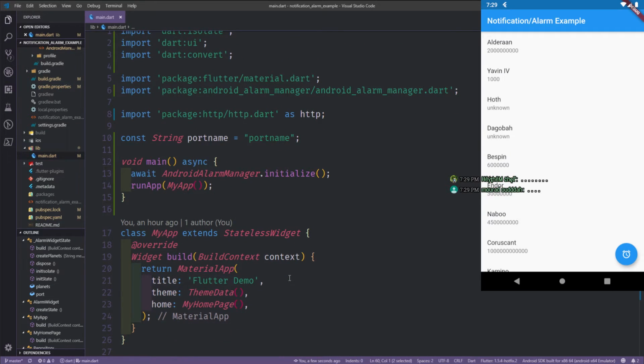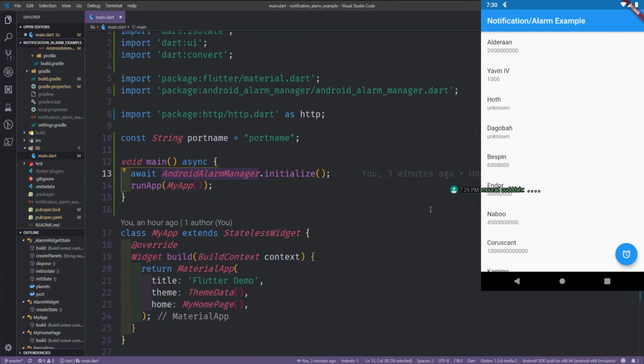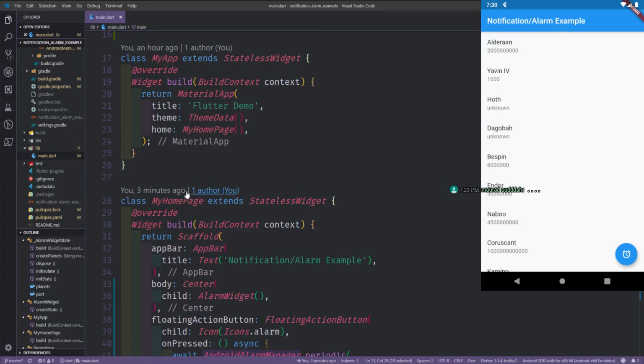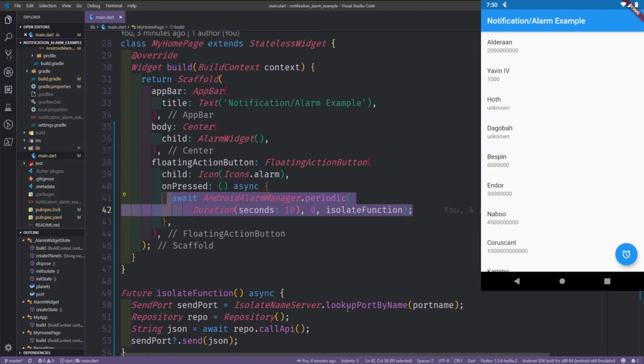All right, so we've got the basic Flutter setup. At the very top, we've got this await AndroidAlarmManager.initialize. This is where we're initializing the plugin so that we can run all this stuff in the background. Then, of course, we've got a stateless widget, all pretty straightforward. Down here, though, we've got our floating action button, and then we are actually calling out to the background code, which is just an isolate that we're spawning. And we're spawning it via this function here, the isolate function.